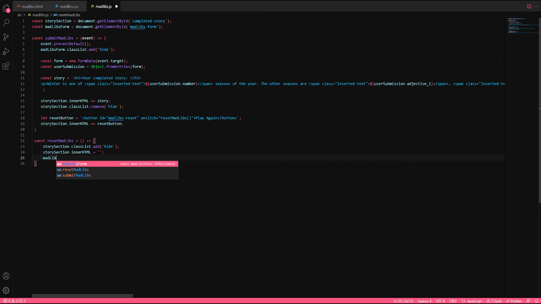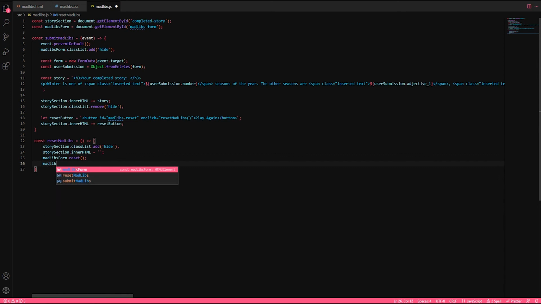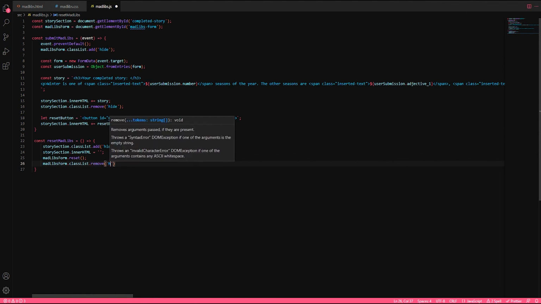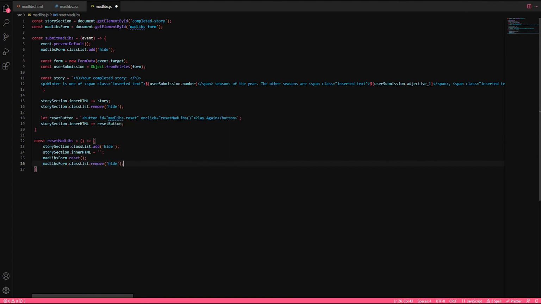And luckily, since JavaScript recognizes that our Mad Libs form element that we are storing is an HTML form, we can use the reset function on it, and that is basically going to clear out all of the inputs that the user had on it before. And then we want to actually show that form. So currently, in the state that it's in, this Mad Libs form has the class of hide because we didn't want to show it when we were showing the completed story. But now we have already hidden the completed story, and now we want to show the form. So we're going to use the classList.remove hide, and that is going to allow us to see the form again.